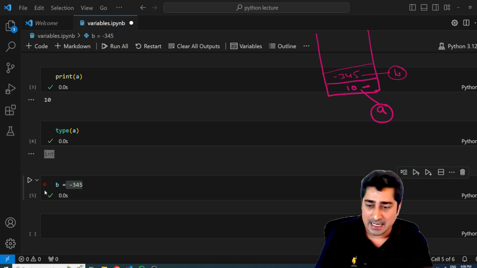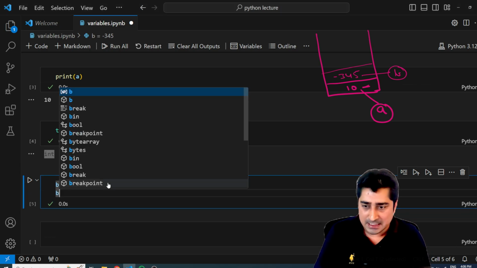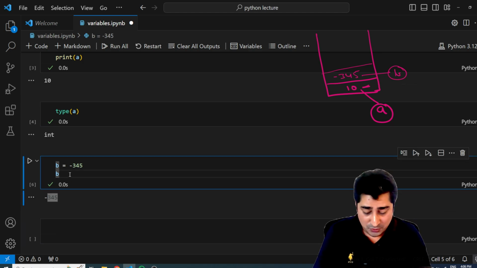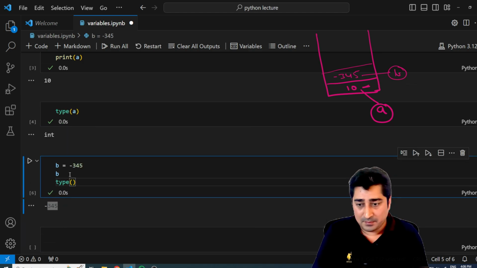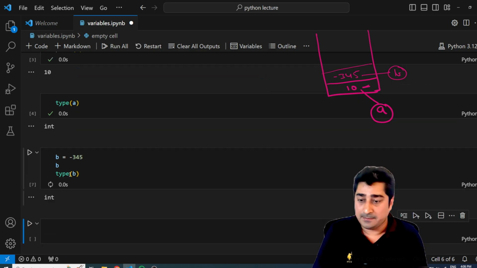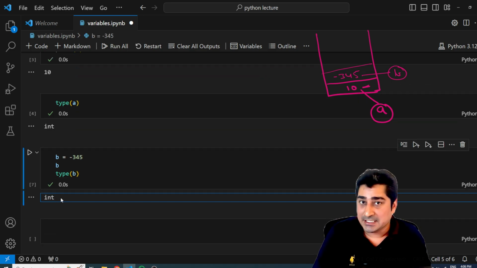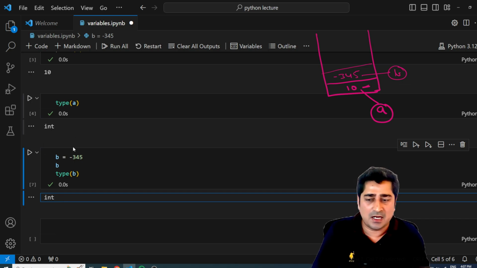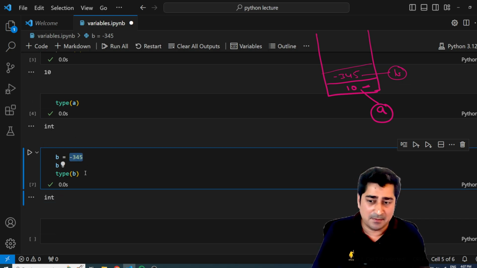Now if I have to access b, I can simply write b and I will be able to access it. If I would like to know the data type of b which my system understands, the data type of b is integer. Like I said, an integer is a negative number or a positive number, and yes, we are able to create an integer variable with this.